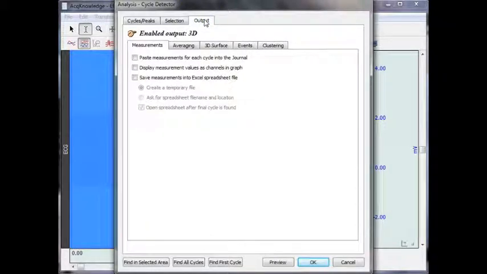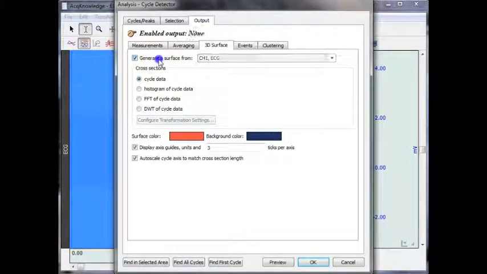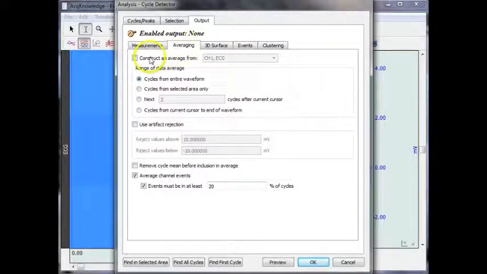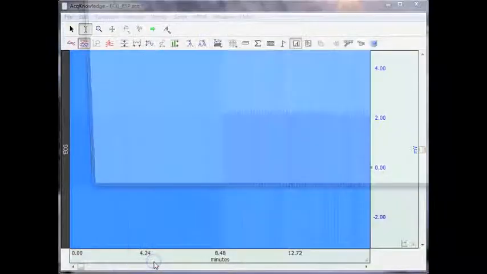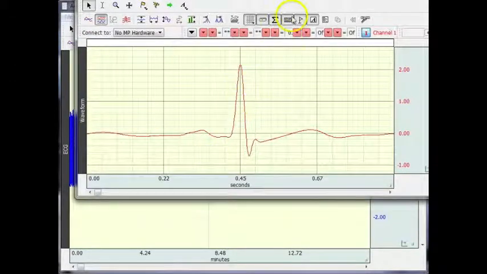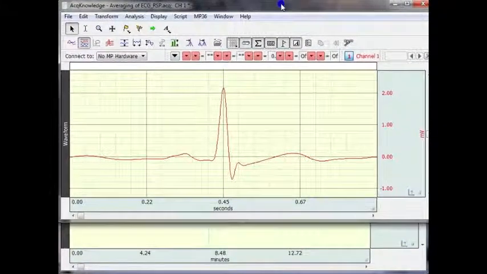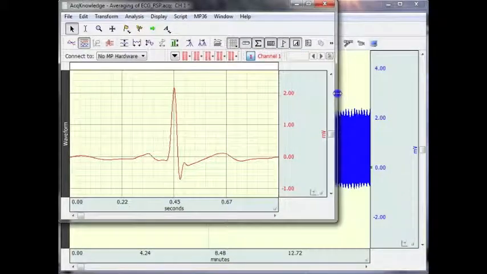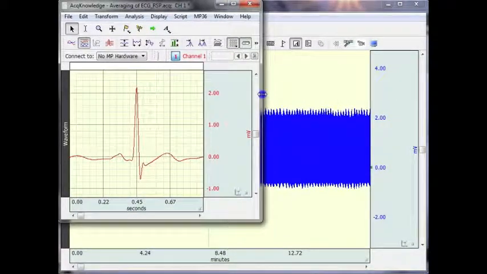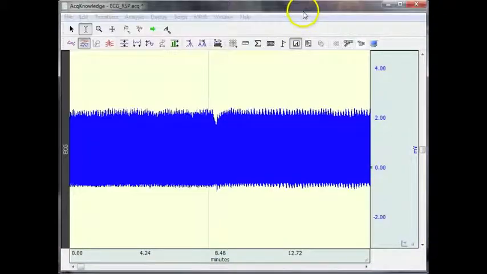If we go to the output option, turn this off for the moment, I'm going to go into averaging, and I'm going to construct an average from channel 1. I'm going to just get an average of the cycles in the selected area. And I'm going to select Find Selected Area. So here we have it. This is the average waveform. Adjust the window a little bit. This is the average ECG complex for the first area of data.